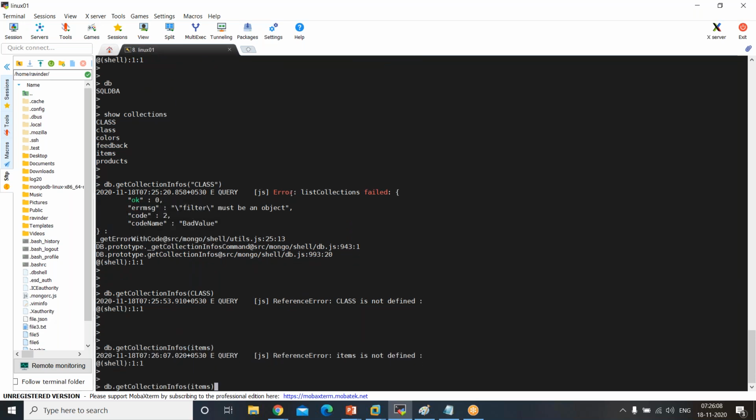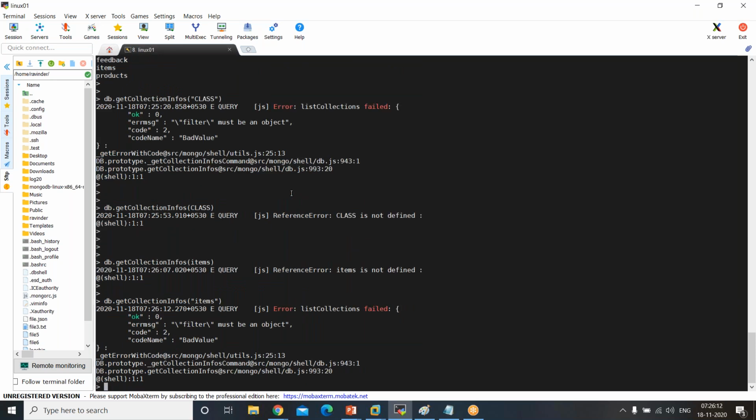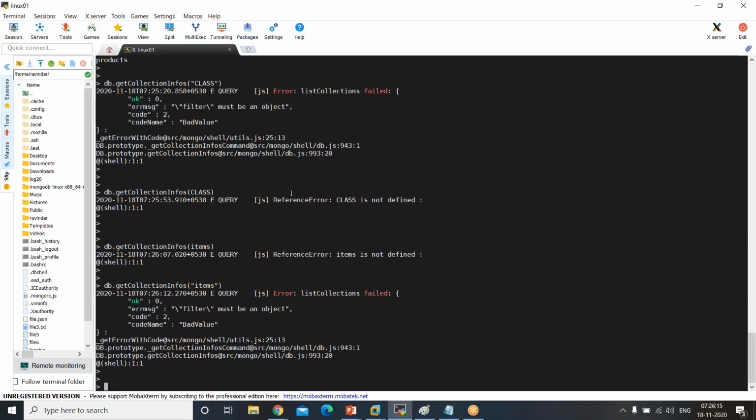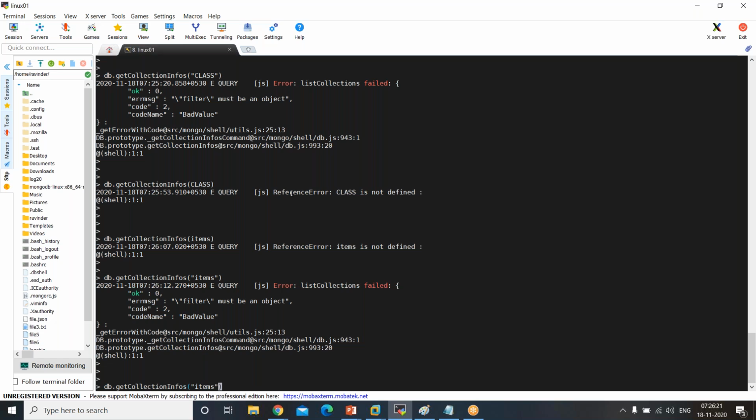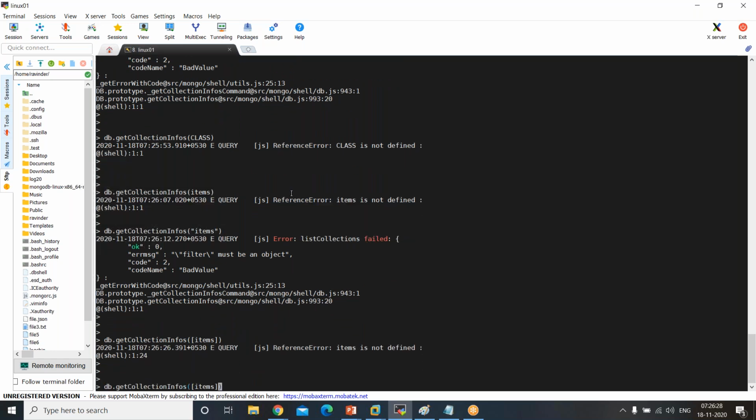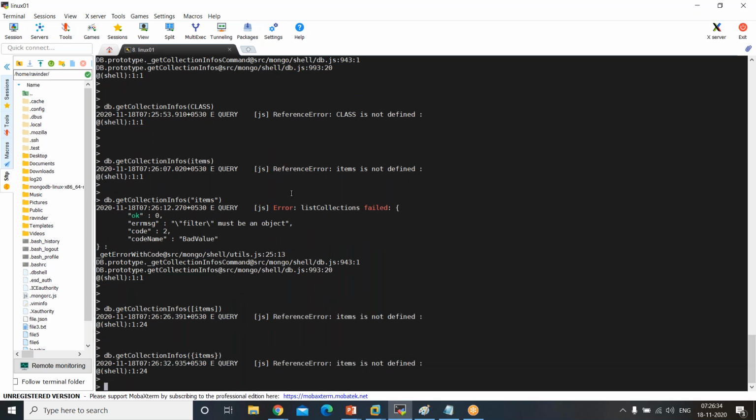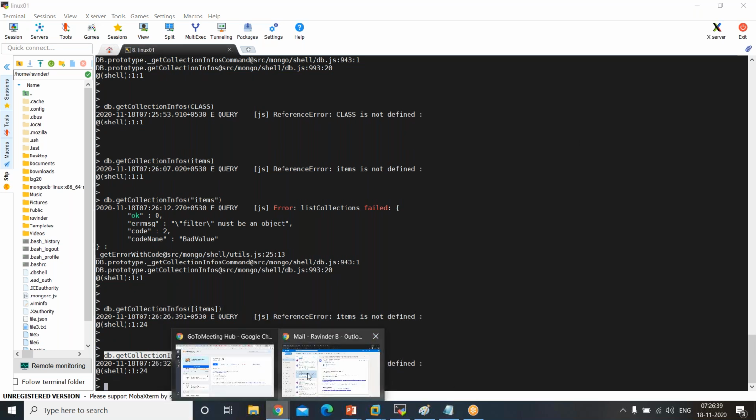Items. Oh, what does it want? Okay. Does it want in? Just a minute. Maybe I'm not following the syntax. That is the reason. Oh, come on, really? Just a minute, guys. I'll check the use case.